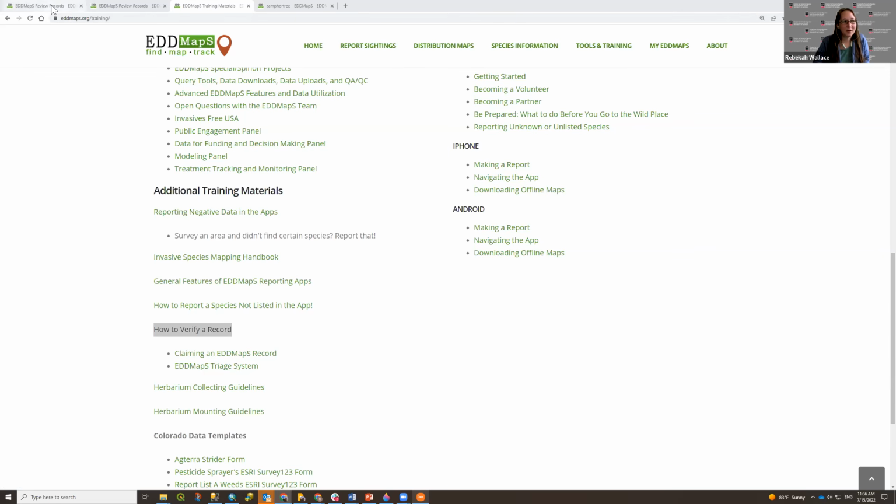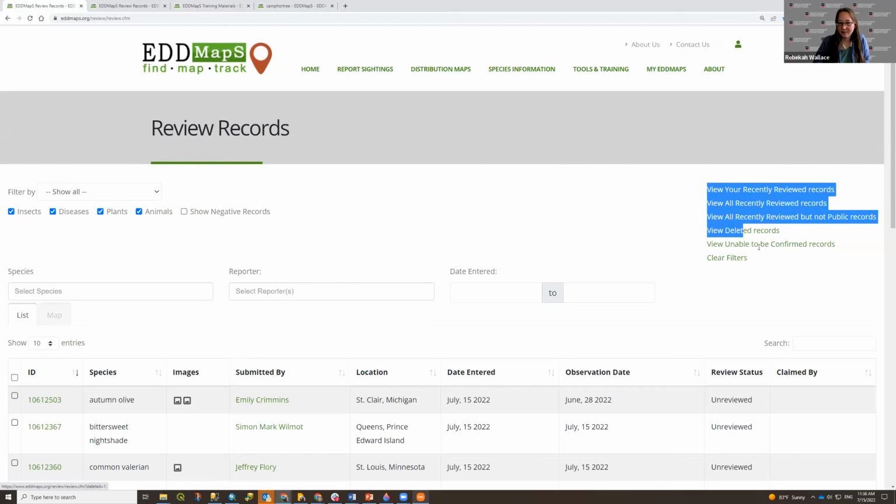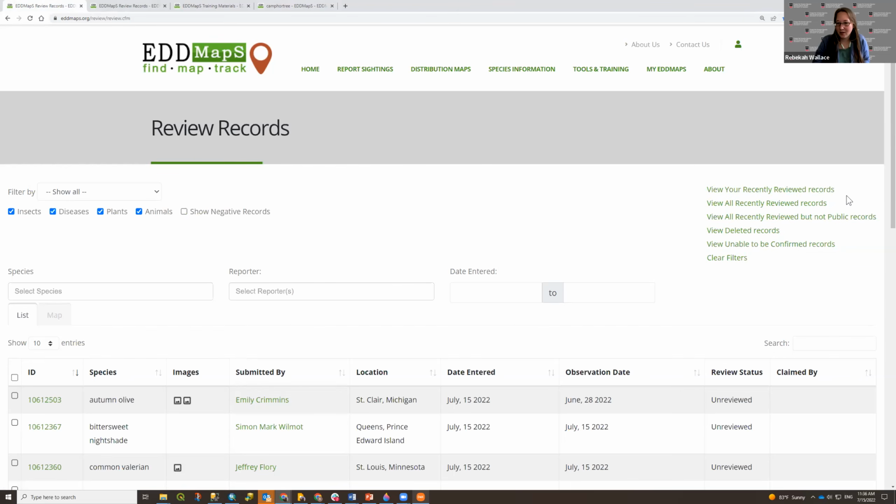All right, so if we go back to this review records table, in the top left, there are several links. View your recently reviewed records, view all recently reviewed records, view all recently reviewed but not public records, view deleted records, view unable to be confirmed records, and then we also have the clear filters link there. So if you did a whole bunch of filtering, you can clear them all by clicking this link.